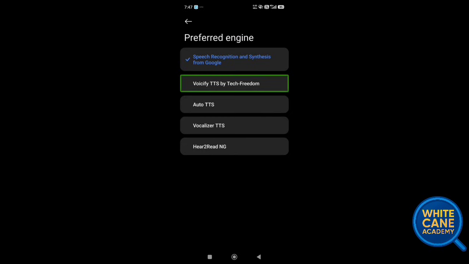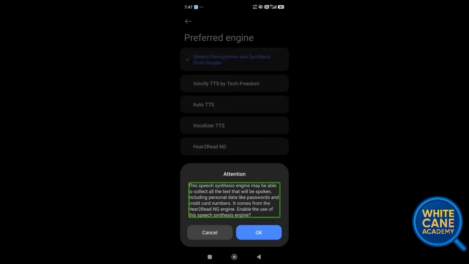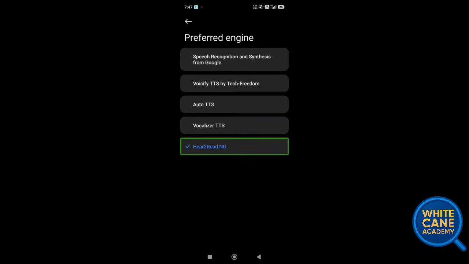Voiceify TTS, Auto TTS, Vocalizer TTS, Hear2Read NG. And here you will find radio buttons, 5 of 5. Hear2Read is number 5. Just double tap here. A pop-up window comes. Click on the OK button. Using Hear2Read NG. Preferred engine. Now you can use this engine. Hear2Read NG radio button, 5 of 5. Auto TTS radio button, 3 of 5.